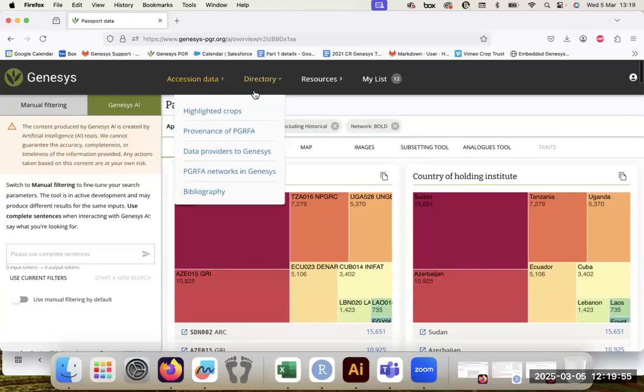So in the directory also, we have bibliography, but we will skip.